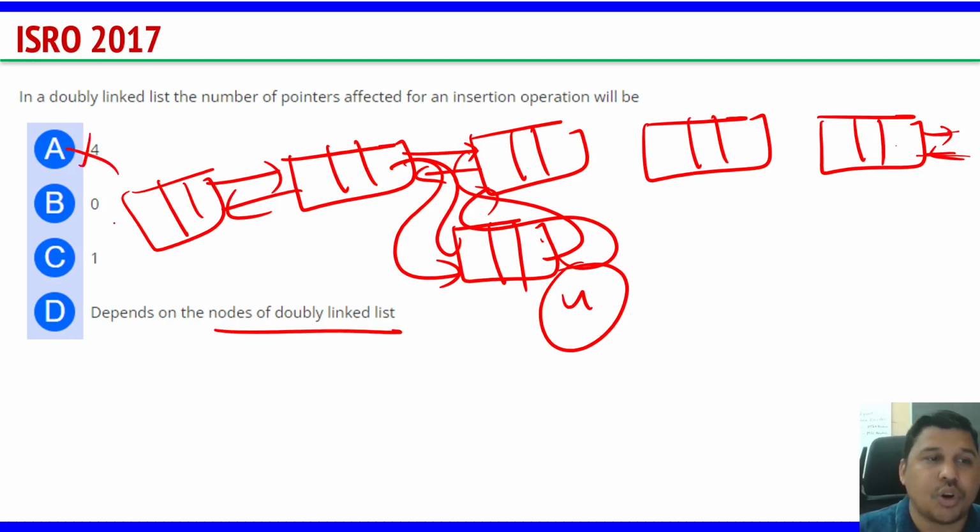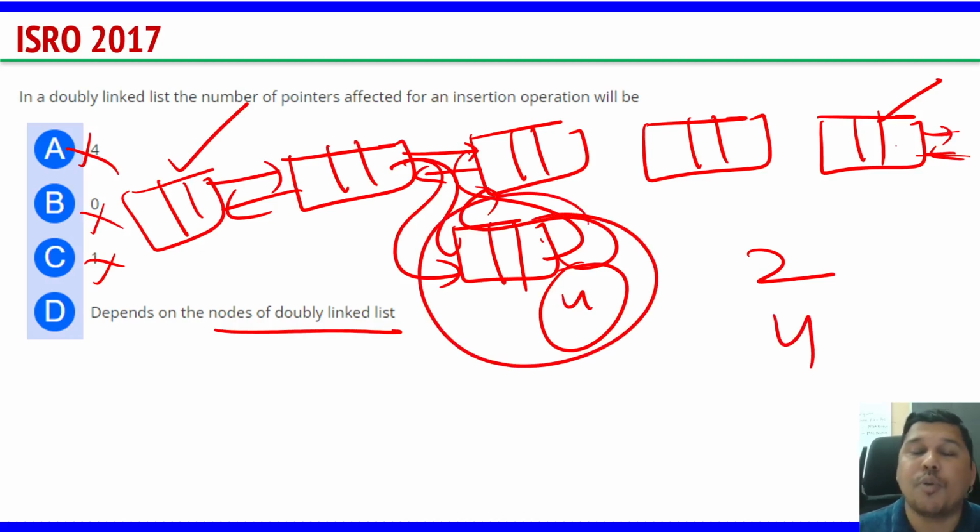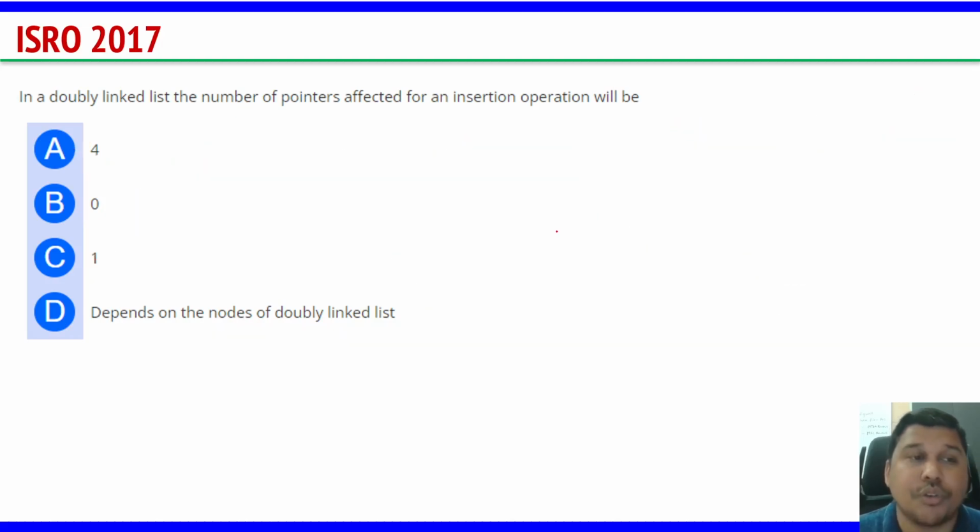Answer is not 4, not 1, not 0. Why? Because it is not given where I should insert. Inserting an element in a double linked list at the beginning and at the end takes 2 pointers, whereas inserting an element at any given location takes 4 pointers. That is why we can say it depends on the nodes of the double linked list.